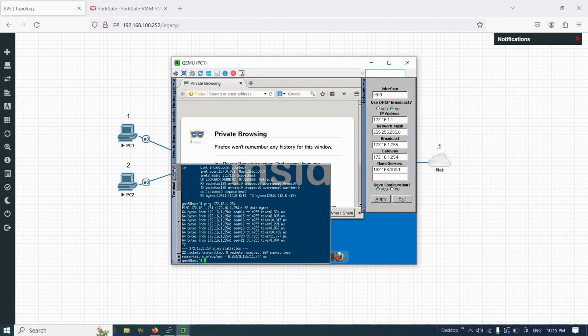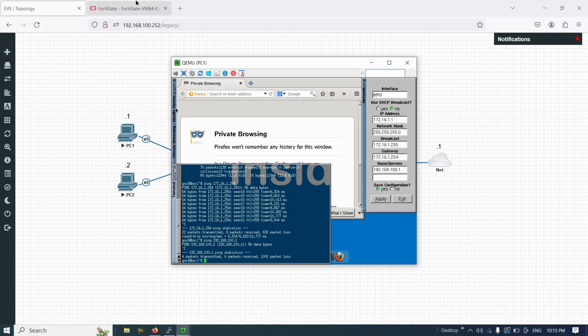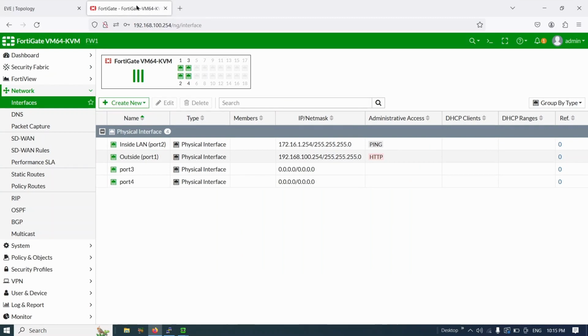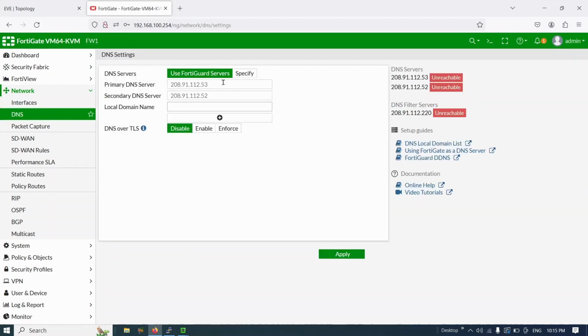Now let's ping the modem. It also won't work because we still did not configure the policy. It did not work. So back to the dashboard, we will configure our DNS server. So under the same tab, DNS page, specify. For the primary, I'll type my modem IP address. For the secondary, I'll type Google's public DNS server. Click apply.